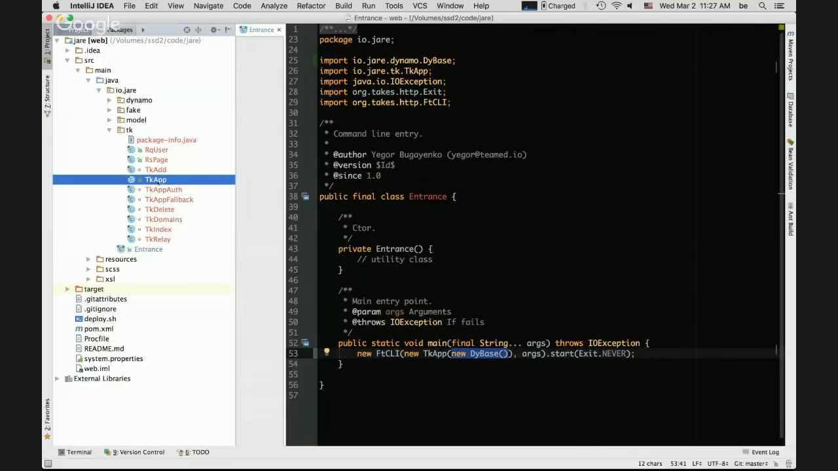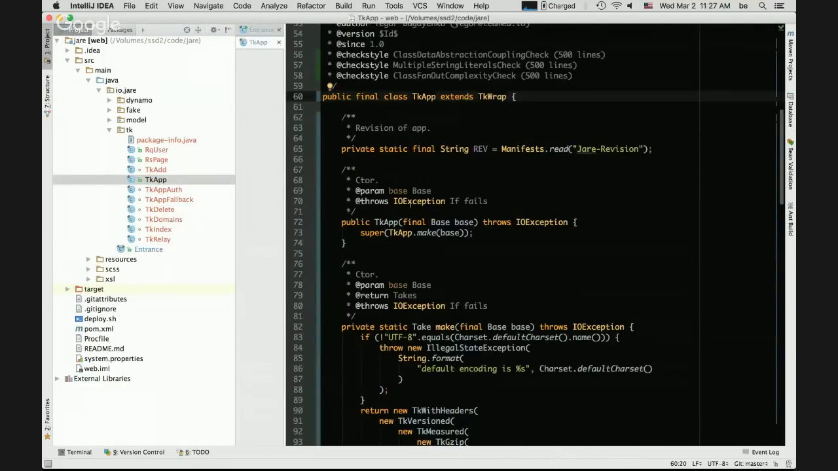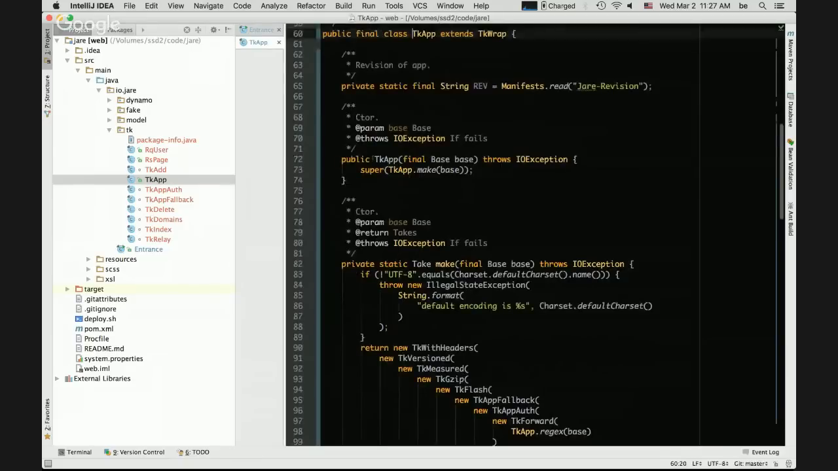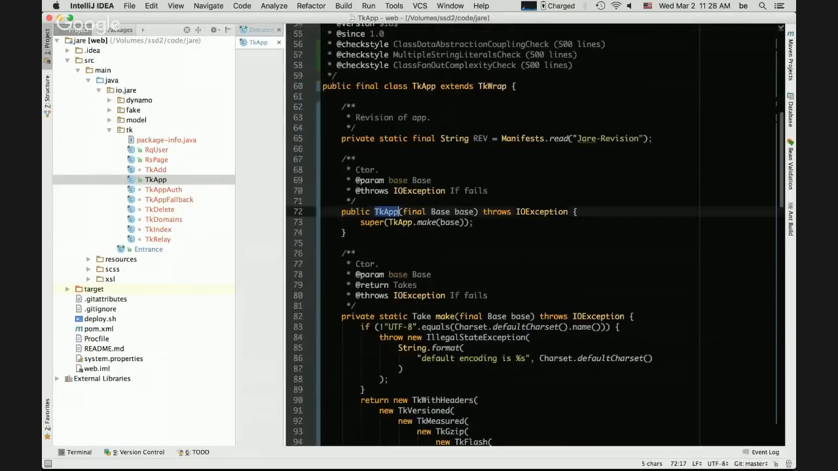So let's see what's in this TkApp now. This is the constructor, and I'm using this wrapper now, so I'm not implementing the take, I'm extending the wrapper. In the constructor, I'm giving the instance of this base, and then I'm calling super in order to create the take over here. This make method is a private static method which creates a take, and this take is going to be used as a parameter for the constructor of this wrapper.